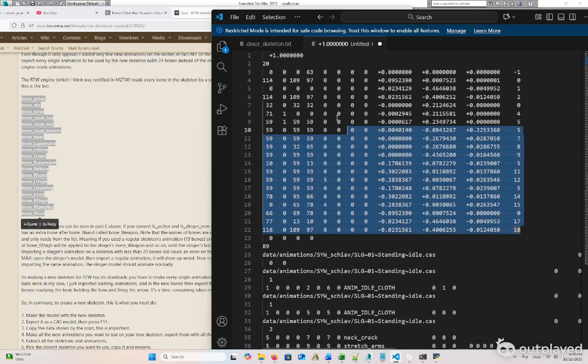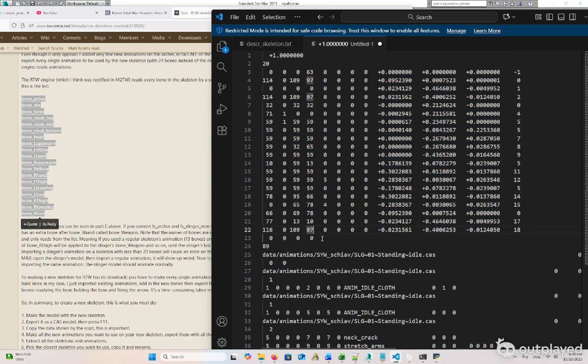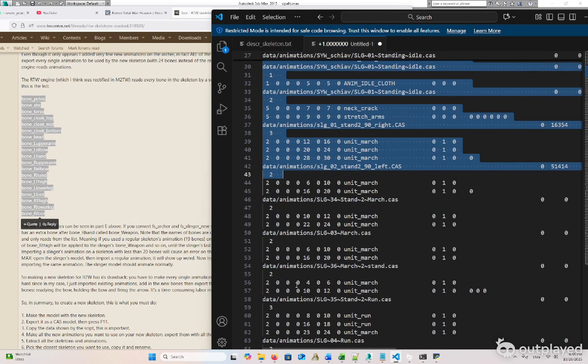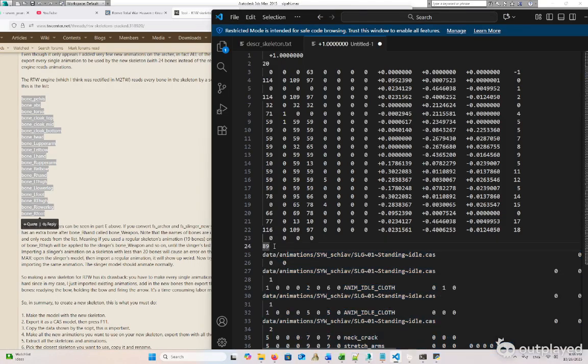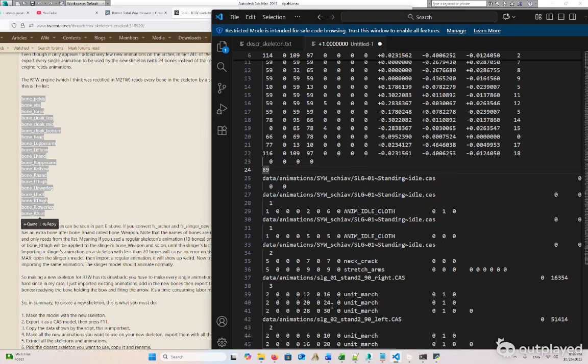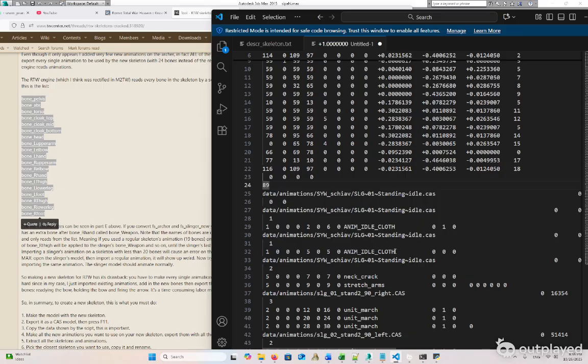So that gives you all of the skeleton information right here. This, by the way, is just a repetition of the above. You have nothing to worry about. You then have 89. This number tells you how many animation entries are in the body of the skeleton. If you add or subtract animations to this entry, you must add or subtract the same to this. If these two mismatch, you get a CTD. It crashes. You don't want that.